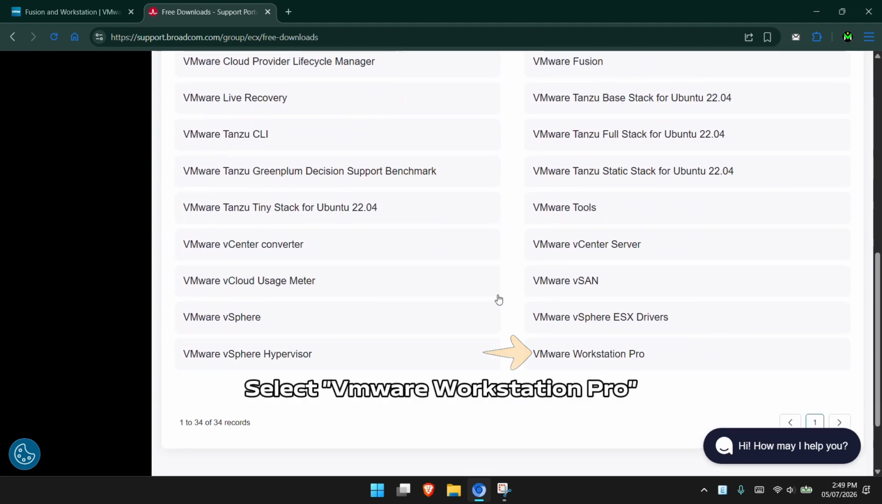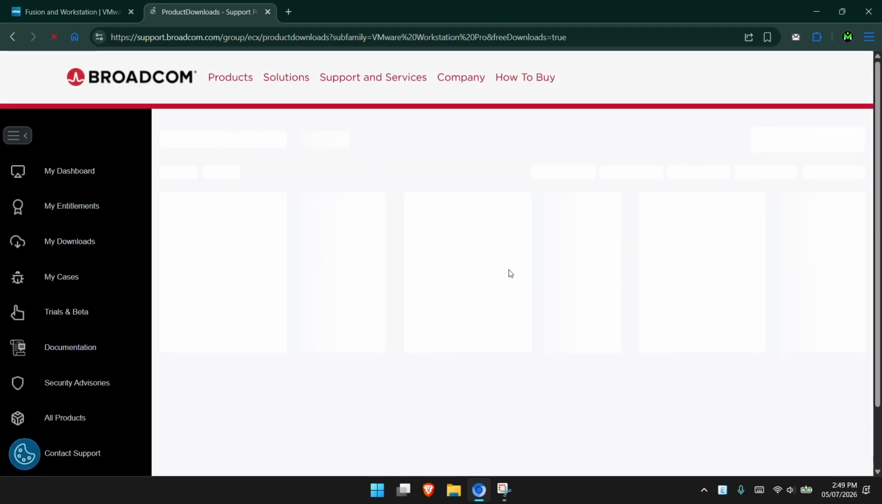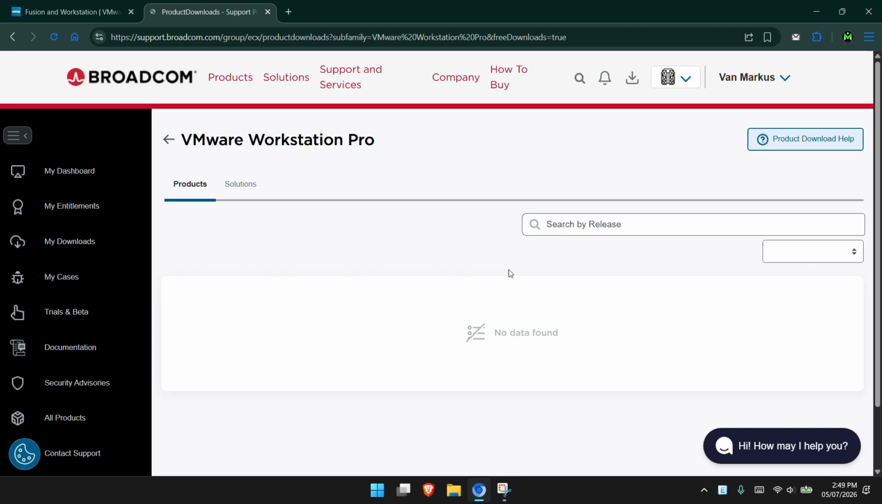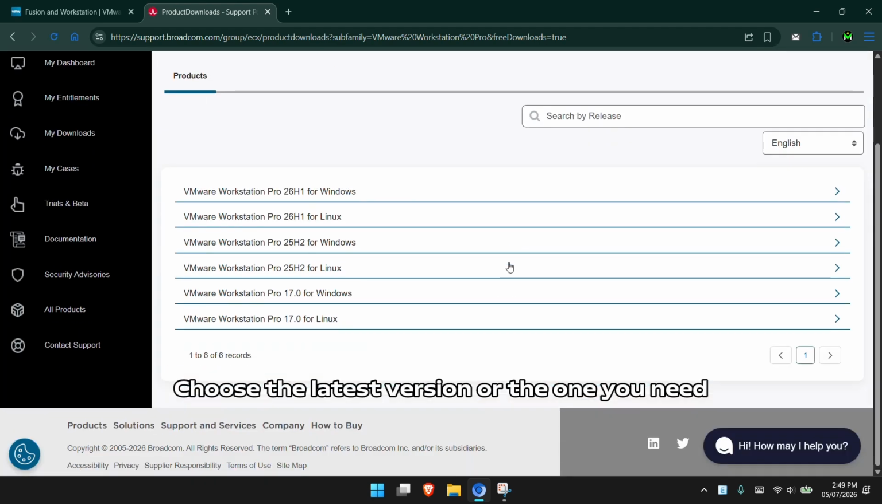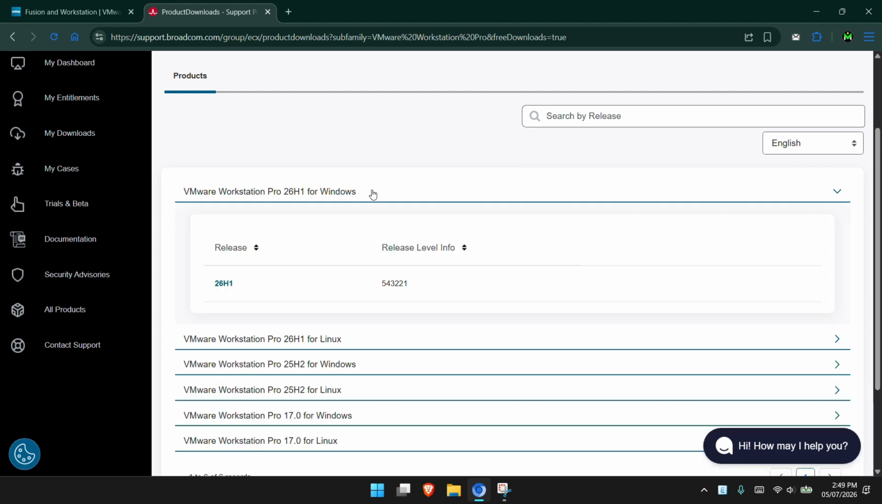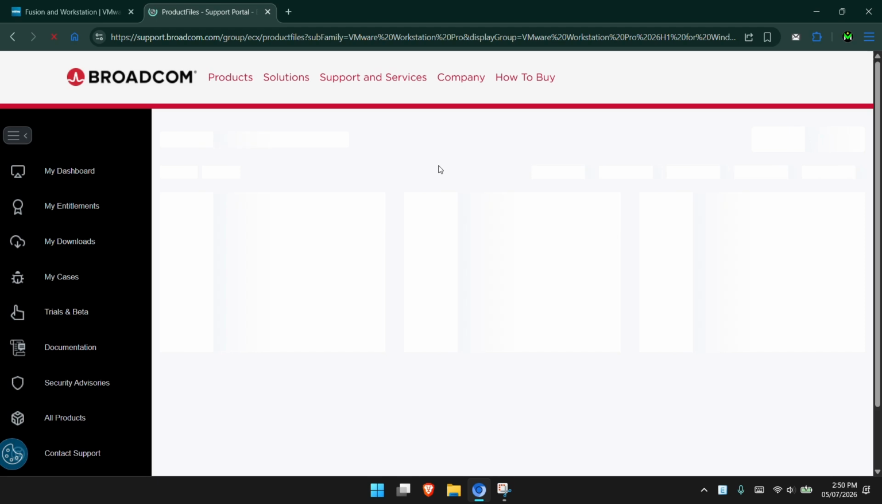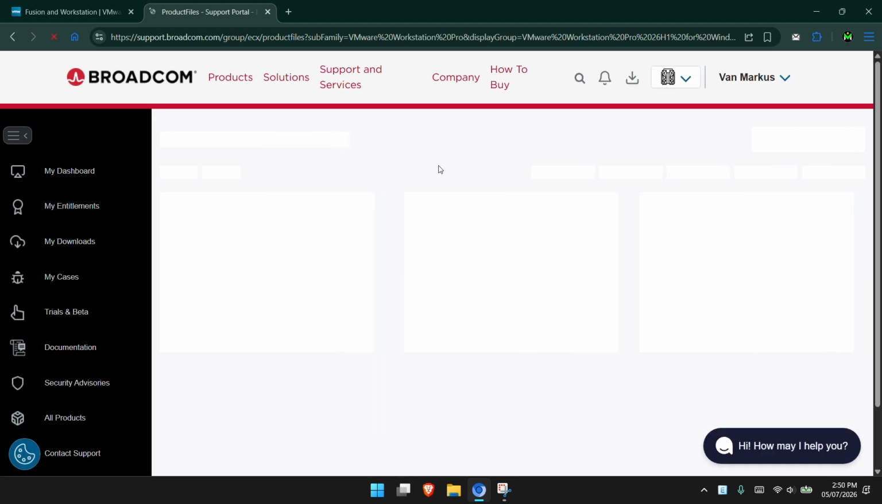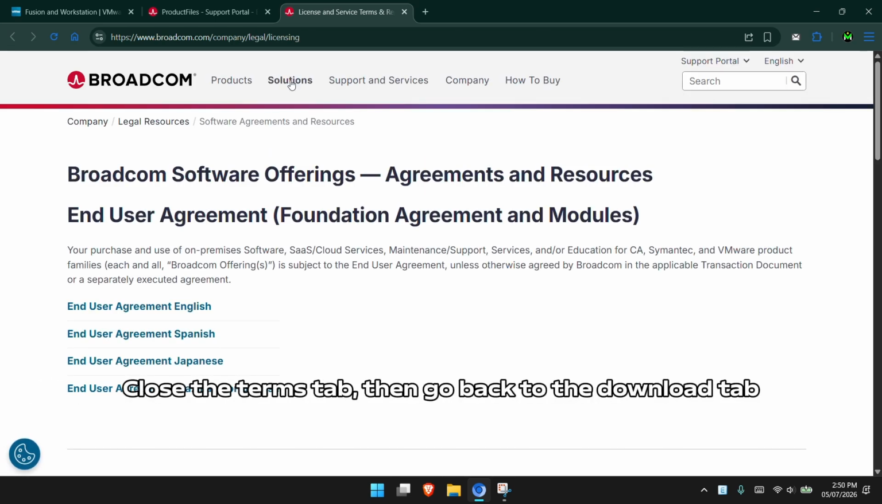Select VMware Workstation Pro. Choose the latest version or the one you need. Click on their Terms and Conditions. Close the Terms tab, then go back to the Download tab.